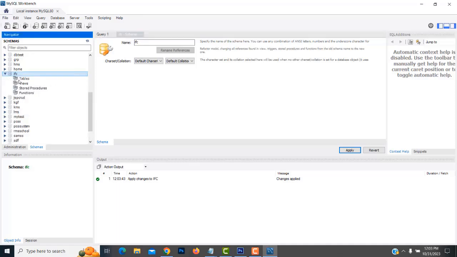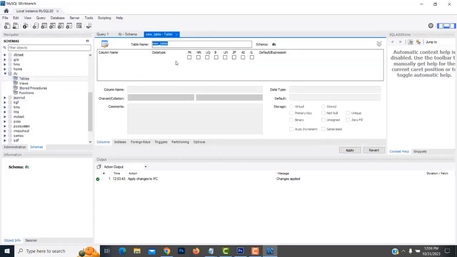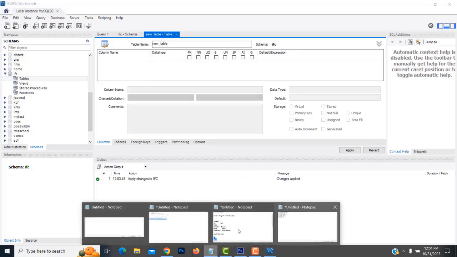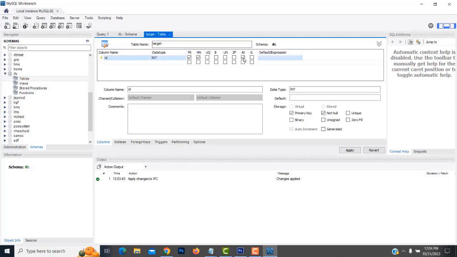Inside this database we have to create the table. Select the table, right click, new table. Now you can add the columns. Target is the table name. The first column is the ID, which is the target ID, a primary key with auto increment.